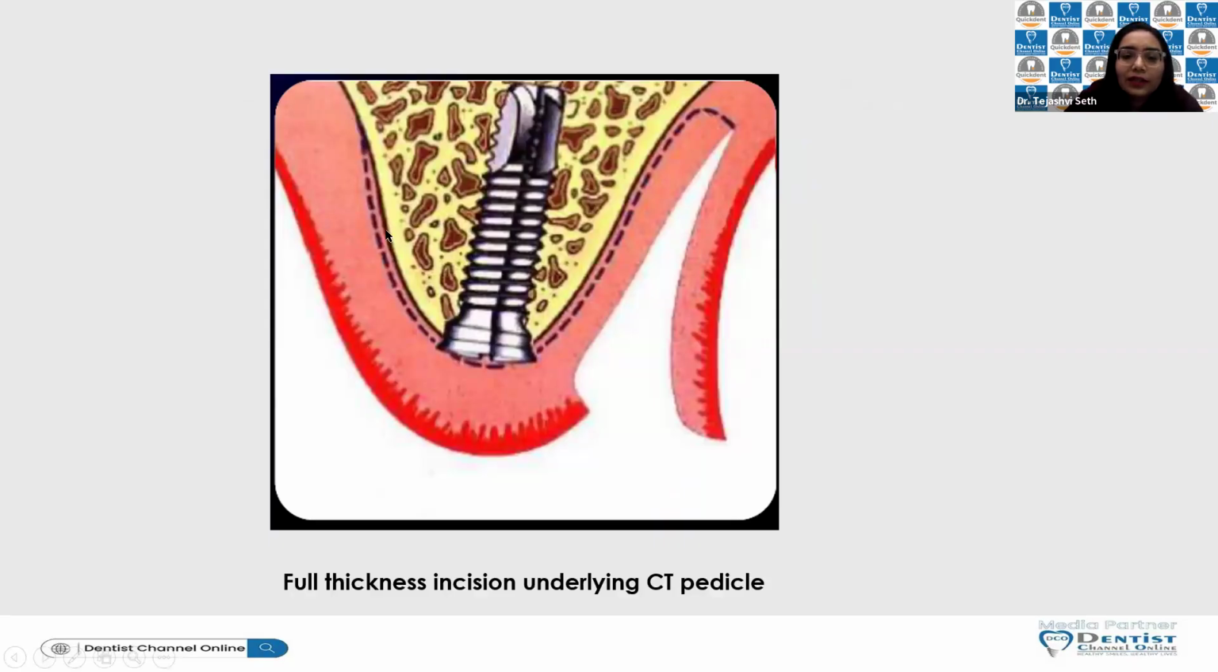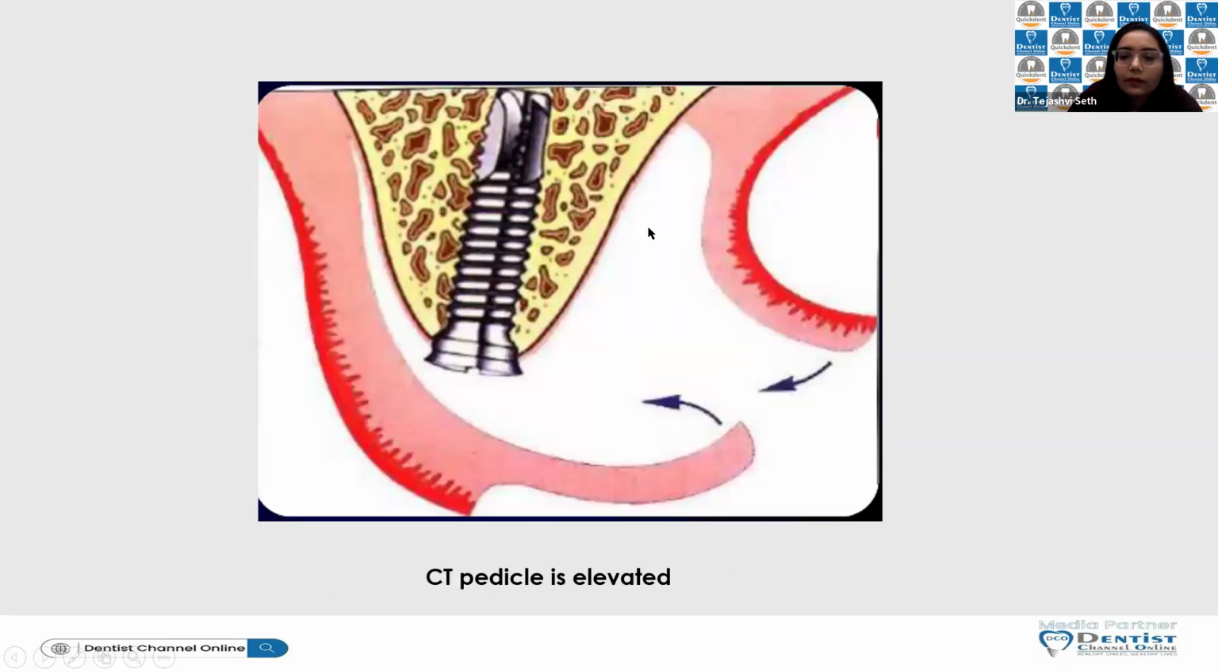So it starts with a full thickness incision, and here there is a partial thickness incision. The reflection will go full and partial. And once you have reflected a full mucoperiosteal flap on the labial side, and here you have reflected your full mucoperiosteal flap, and here you have done a partial thickness, and then the flap has been split.